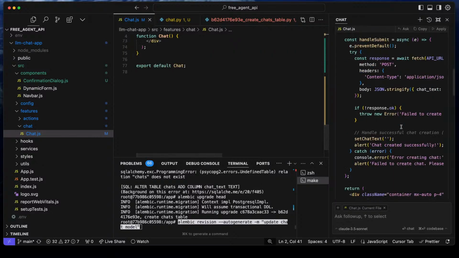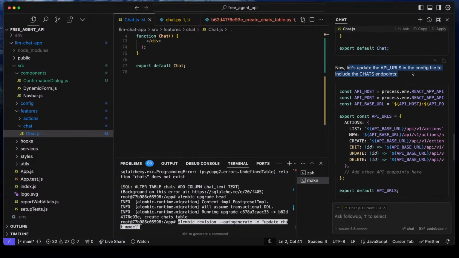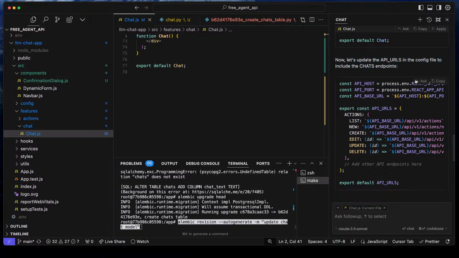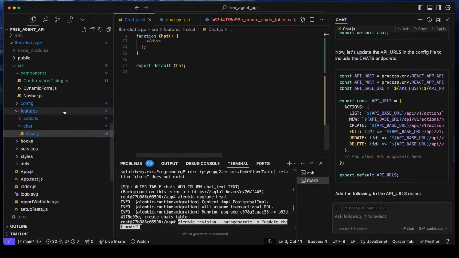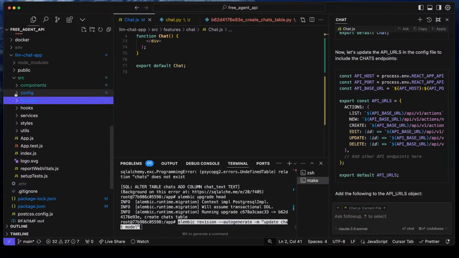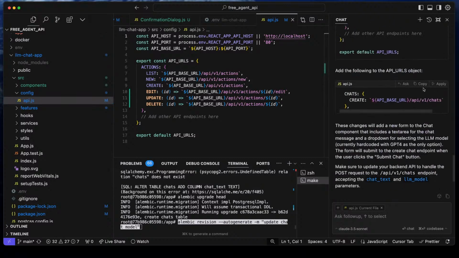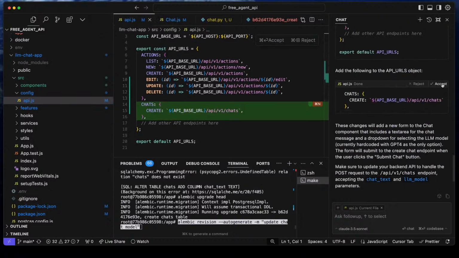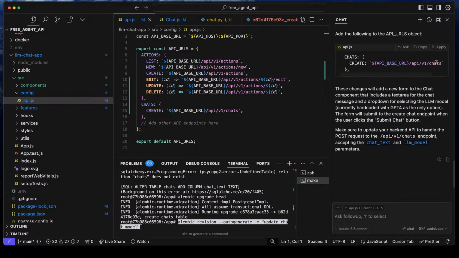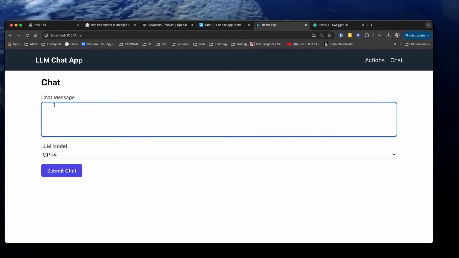Okay. What are we going to do next? Now let's update our API URLs. Yeah, we need to do that. I forget where that is. That is in config, APIs. I'm going to apply this. Accept. Sounds good. Let's see what we got. Hey, look at that. Beautiful.